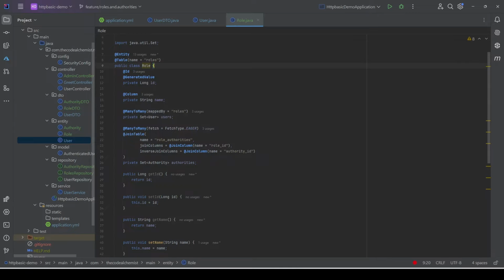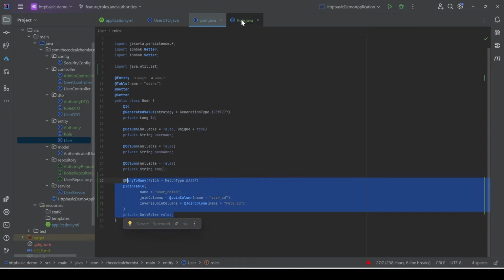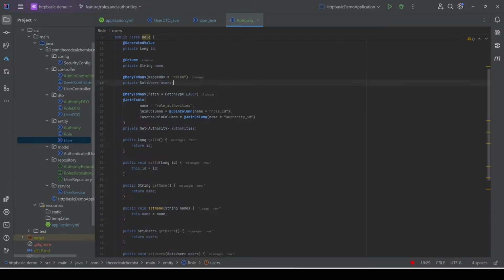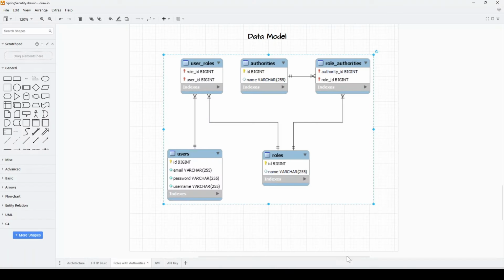And then we have the required columns like primary key, the name. And because user and roles have many-to-many relationship, we are adding the users field here as well, from the user to roles and from the role to user. Then because the role and authorities would also have a many-to-many relationship, in the same way, we are adding a new field here, which is a collection of authority. And this again has a many-to-many relationship with the join table role_authorities, which is this one, role_authorities.